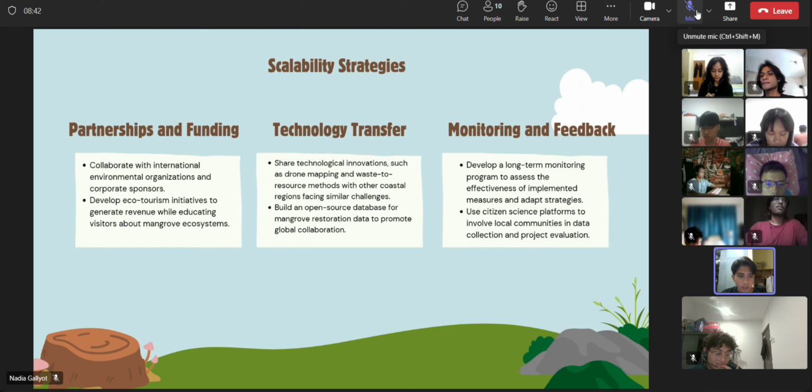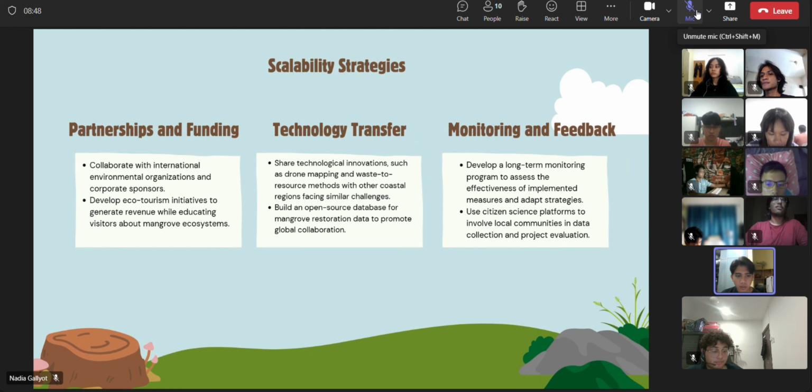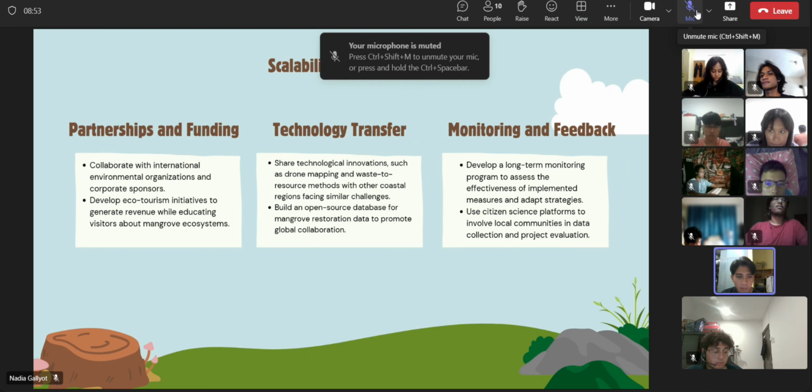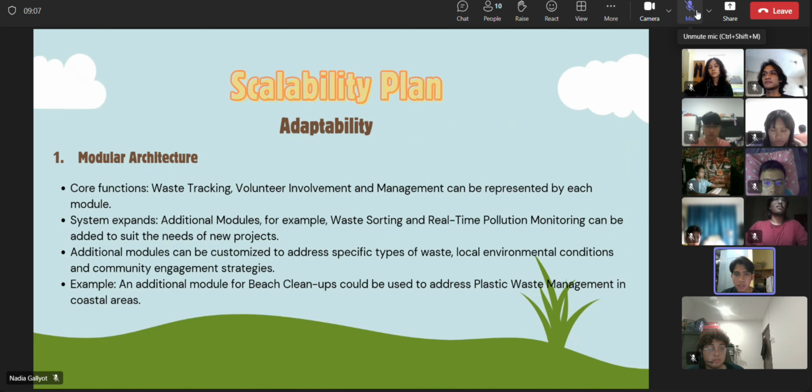Last but not least, number 3, monitoring and feedback. Develop a long-term monitoring program to assess the effectiveness of implementing measures and adapt strategies based on real-world feedback. We also use citizen science platforms to involve local communities in data collection and project evaluation. That's all for me. I will pass to the next person.